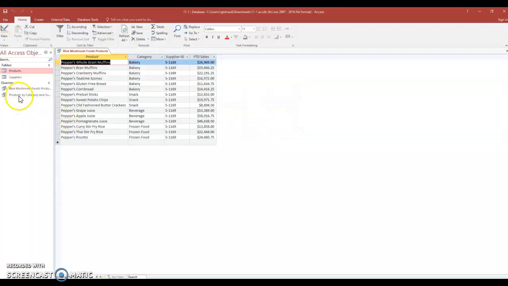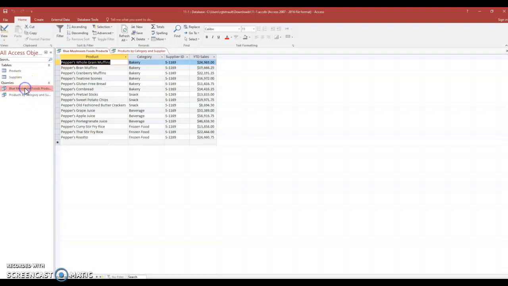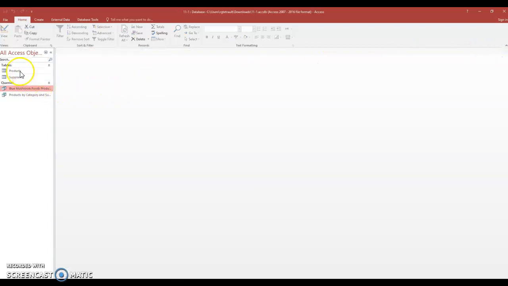And if you notice, it'll go under its own separate query. So if I were to actually open the products by category, it should be the 182. And this new one, Blue Mushroom Food, is just the one with the supplier S1169. And it's put in alphabetic order here on the left-hand side. So we can close out of both of these. And we're starting to build more queries.